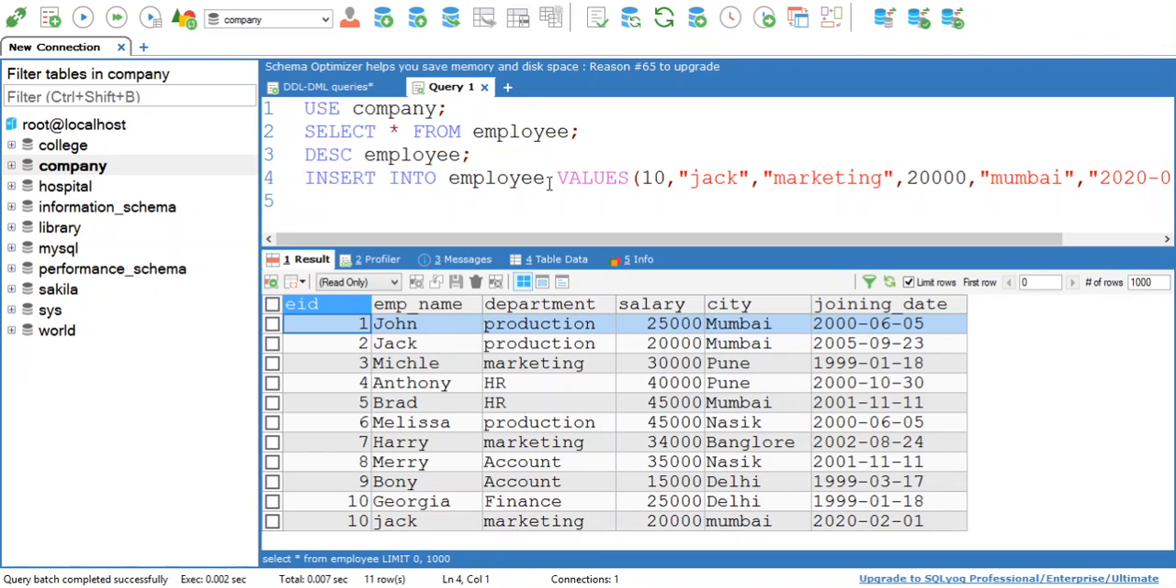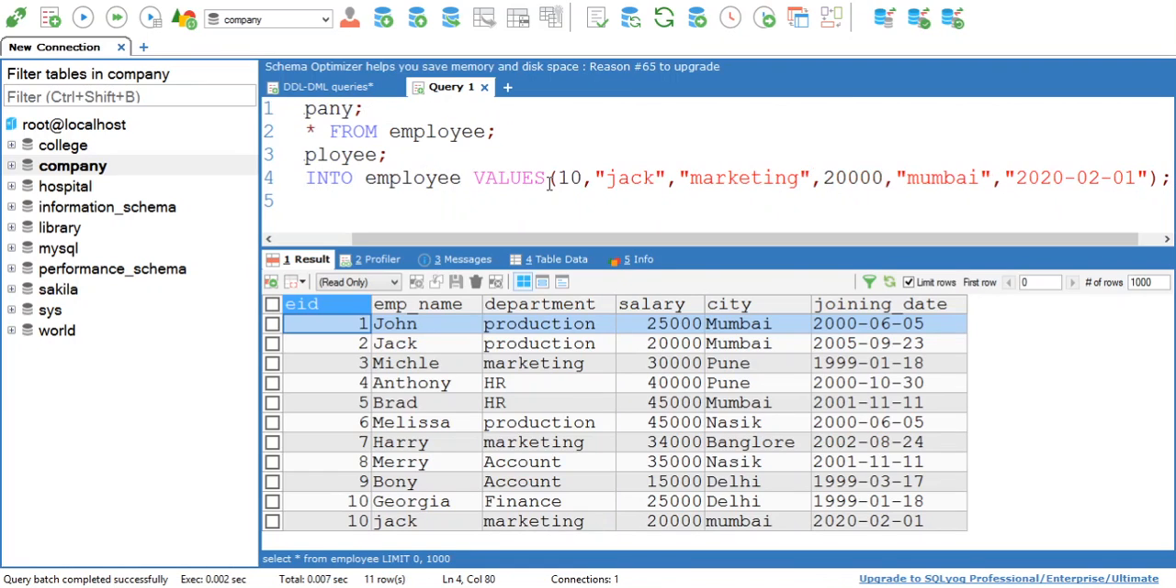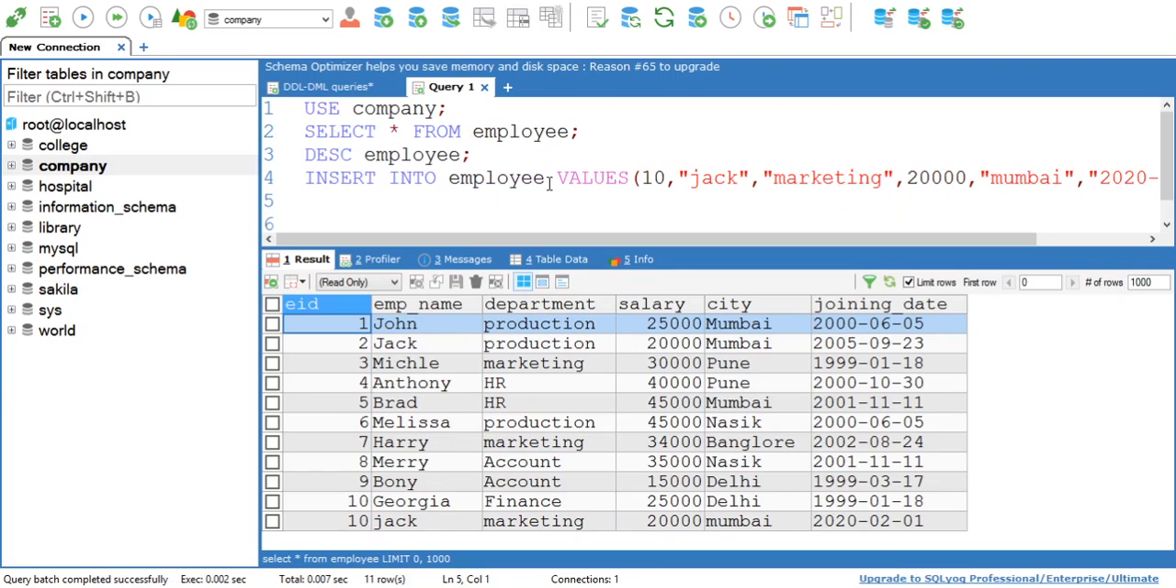Whenever you don't specify any type of key, any primary key on your table, there may be inconsistency in data, or there may be duplication of data, because we have not specified any type of constraint on the table. So now let's see how this key works. Now this is your employee table.